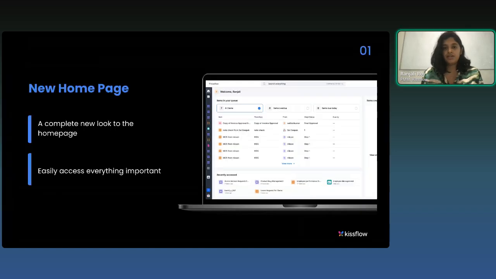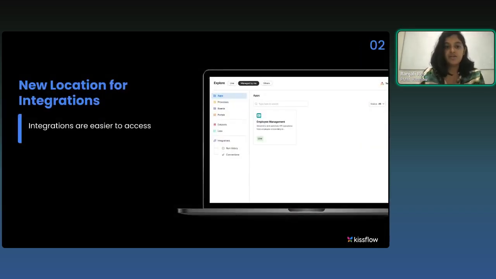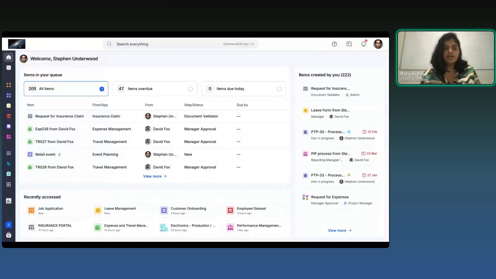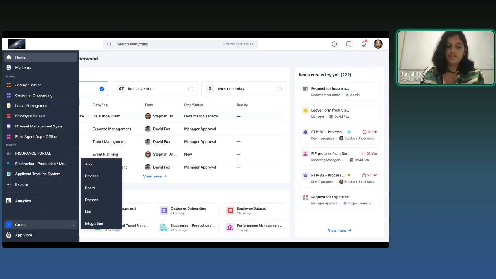Up next is the integrations. Integrations has a new home now, and we're going to see what that's like in the product again. So earlier, integrations was under your profile, right? You would have to go in here to access integrations, but now it's right outside and easier to access. So if you want to create an integration, just click create and then select integration.